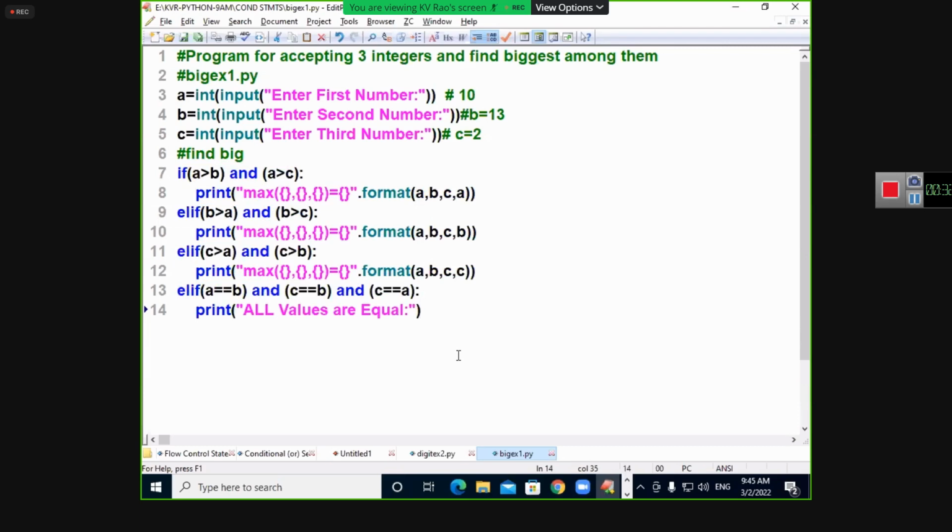Okay, students? Right. Now, one more example. You do by yourself. Write a Python program which will find the smallest number among three numbers. This is a simple example you can do by yourself.